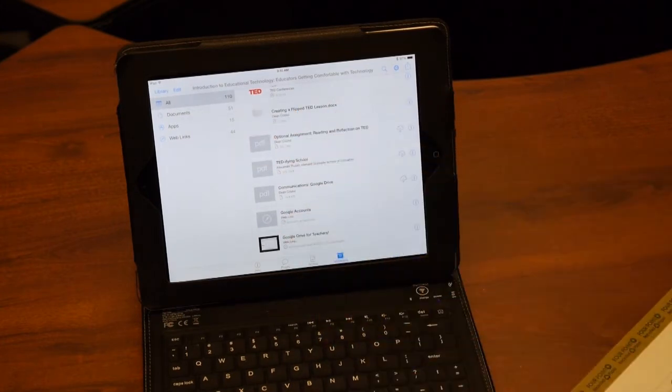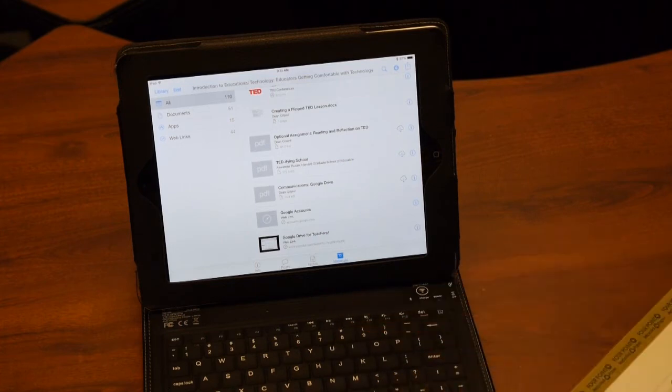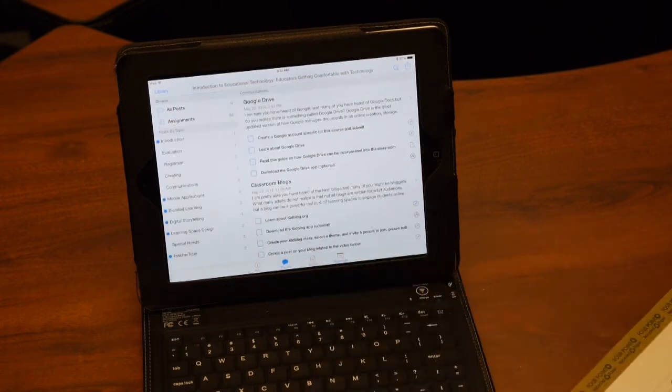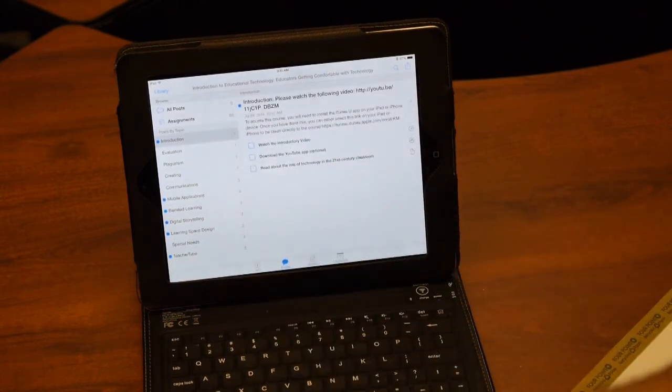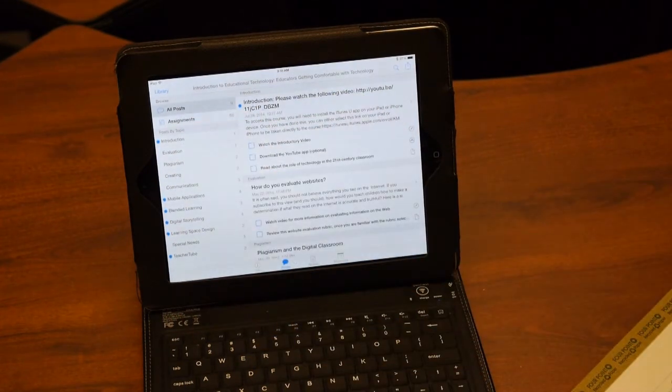As you can see, there's 110 different pieces of materials from documents, apps, and web links. So there's quite a few parts to this course. As I said, we'll return back to the course under Posts, and here is what the course looks like. And we're at Introduction. Let's return back here to all of the posts.